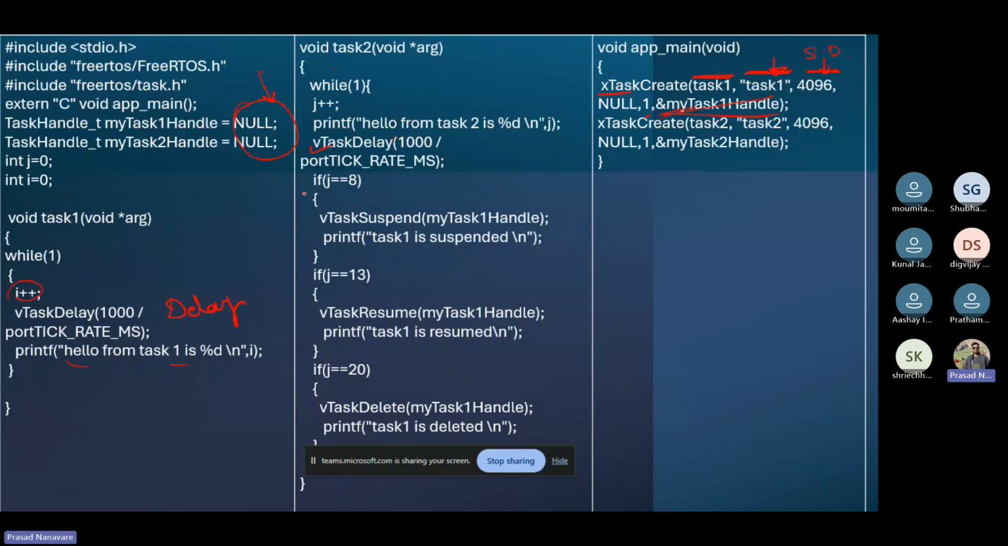So what it is saying is, if the value of j has reached 8, then suspend my task one handle.